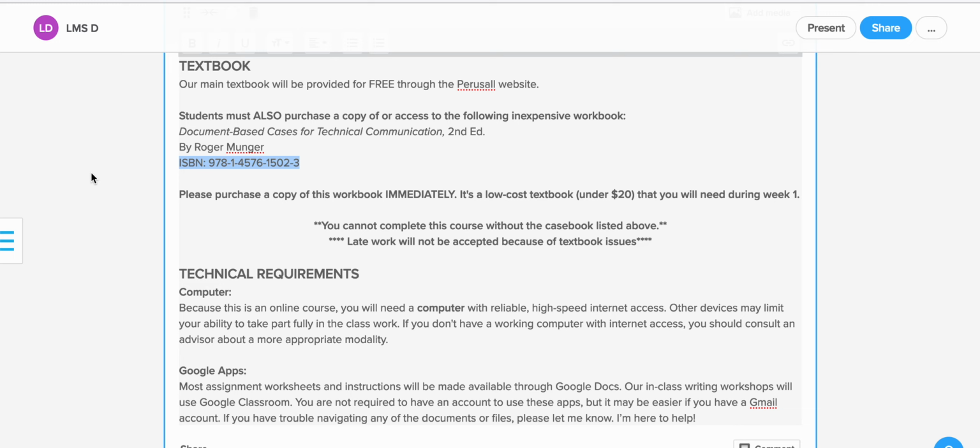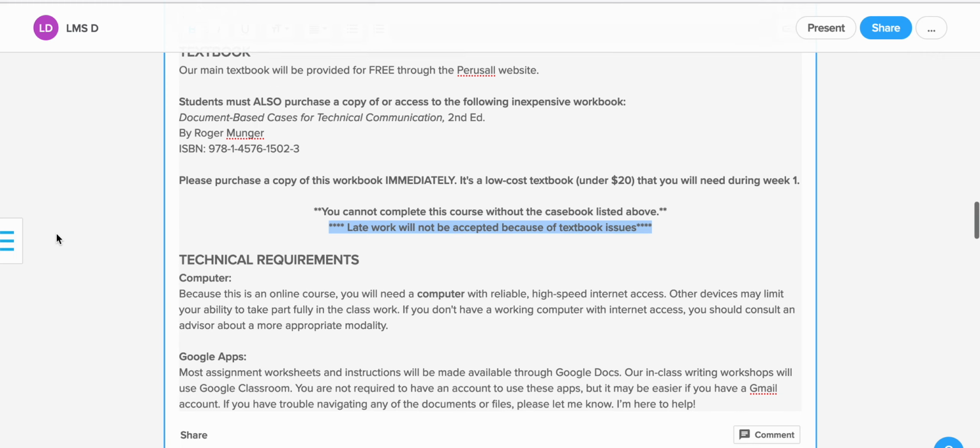These are very low-cost textbooks. You can buy it new for under $20. The ebook, I think, is like $16, but you need to purchase this immediately. You will need this book during week 1 for our first project, and I won't accept late work because you didn't purchase the book, especially because this is an accelerated class. You need to make sure you have your supplies right away.